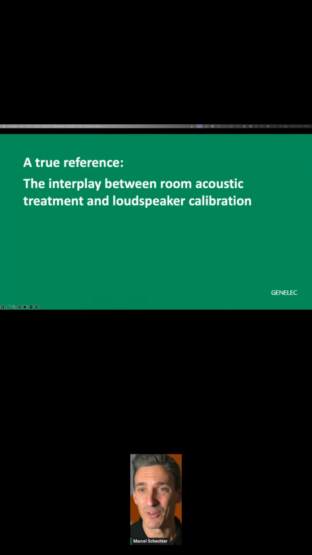So the true reference from my point of view is the interplay between room acoustic treatment and loudspeaker calibration. And you see, I put room acoustic treatment first, because sometimes people think that we are promoting going for GLM and just forgetting about the room and the room acoustics. This is, of course, absolutely not true. But GLM and SAM technology makes it much easier to understand what's happening and to evaluate what's going on. So this is why I think this is a really brilliant tool.